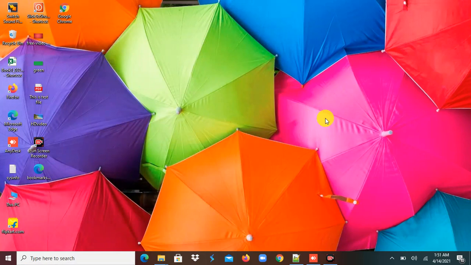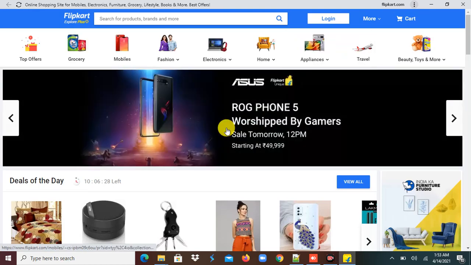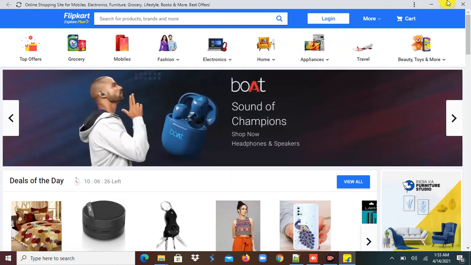Now you can keep it on the taskbar. So just click on flipkart.com and drag it onto the taskbar. So the app is here on the taskbar. Open the app. The Flipkart website is open in the app.